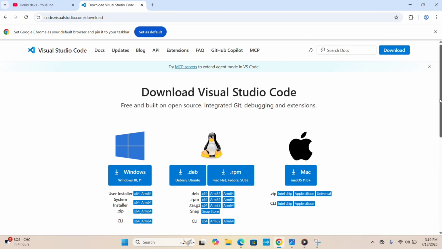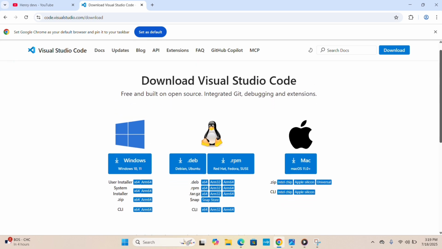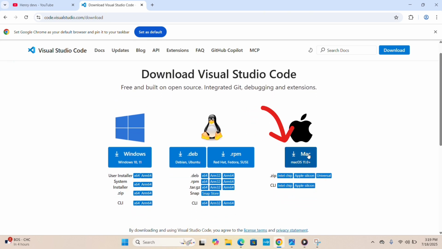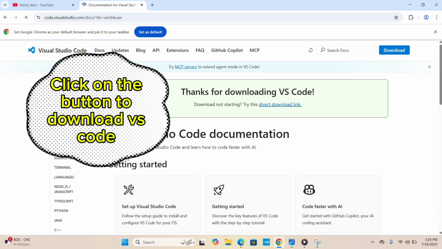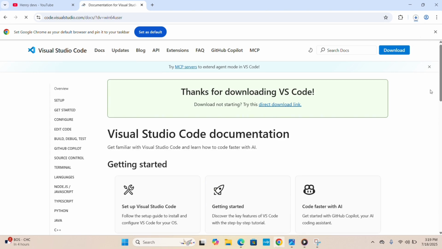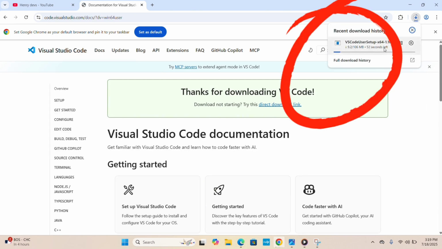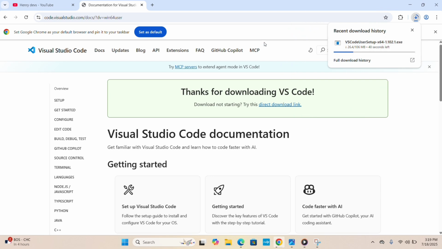Now this is the VS Code. You can see there are many specifications. If you are on a MacBook, you can simply download it here, but if you are using Linux, you can simply download it here. But as you can see, I'm on Windows, so I'm going to download it on my Windows laptop. So kindly tap on there. As you can see, the Visual Studio Code is downloading. I think we should wait until the download is successful.